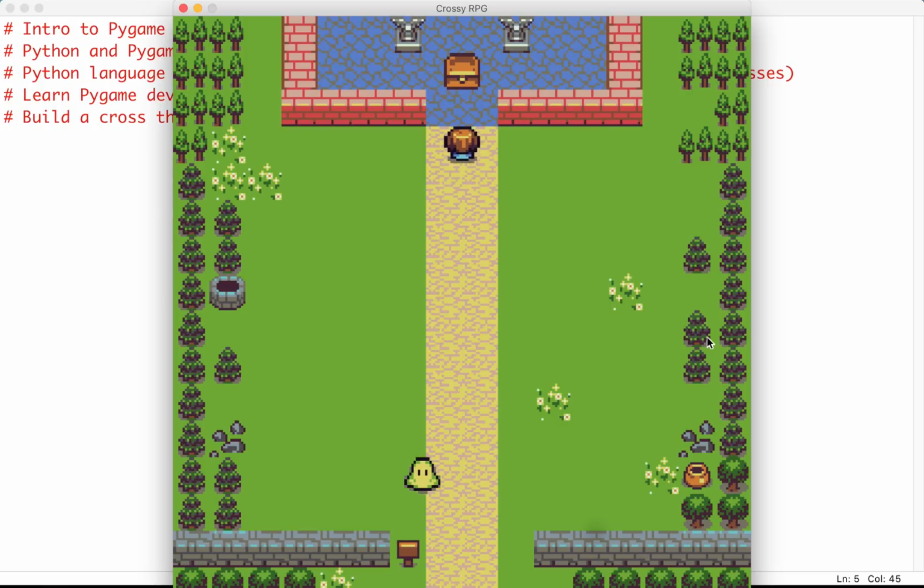Okay, so the objective is obviously to try to not get hit by the enemy that is crossing left and right, and to try to reach the treasure safely. So as we progress, we add more and more enemies, things get a little faster and a little more difficult and interesting. Now, unfortunately, we can't launch right into the game development itself.